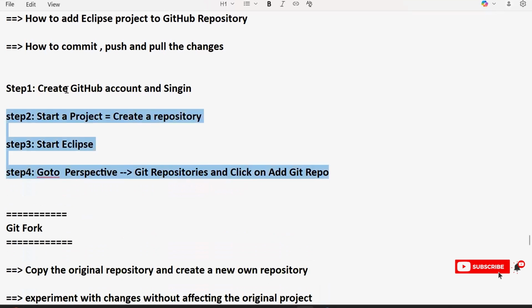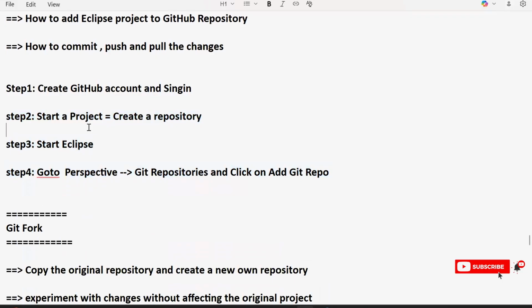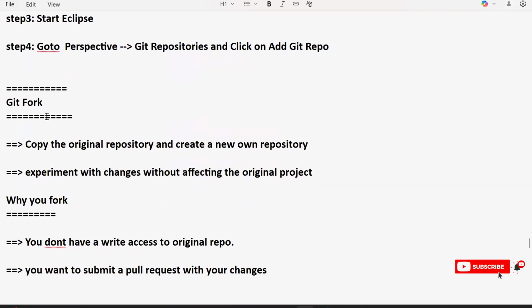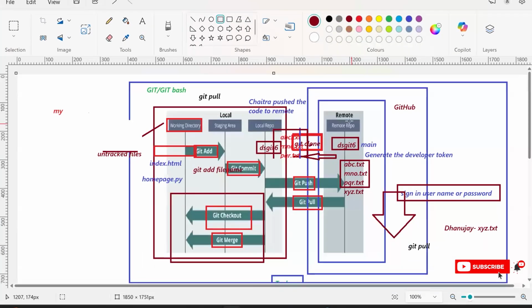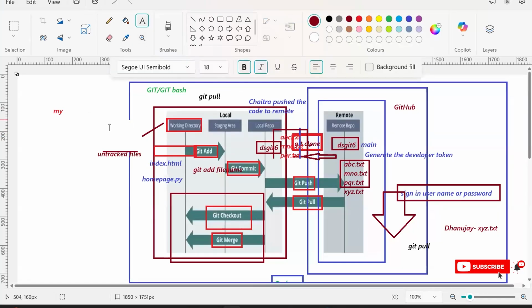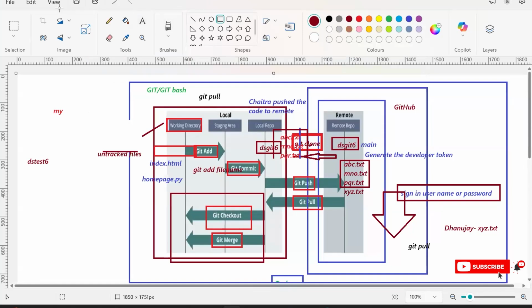So here it will be very simple. Okay, in Eclipse. So this is nothing but Eclipse. So what is this Git fork? What is a Git fork, guys? So what is your remote repository name? The remote repository name is DS test 6. Now, what is the remote repository name? The remote repository name is DS Git 6, right? This is your remote repository name.